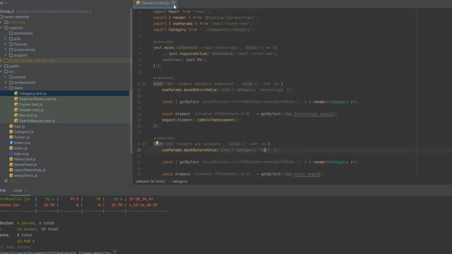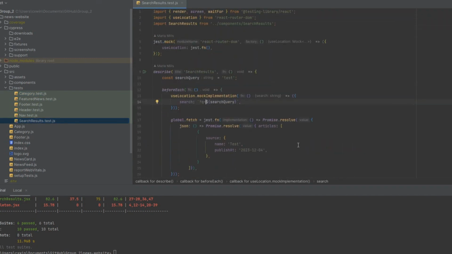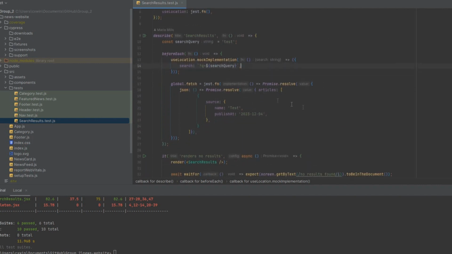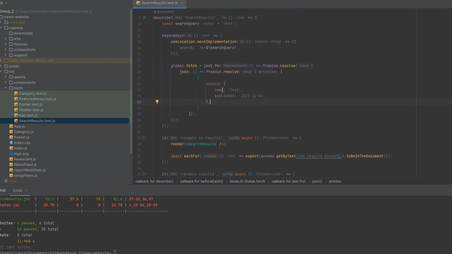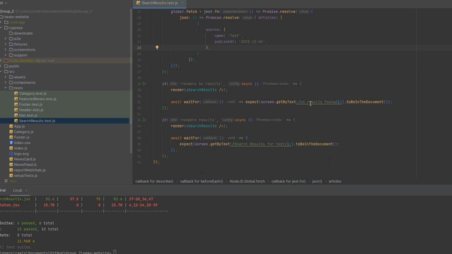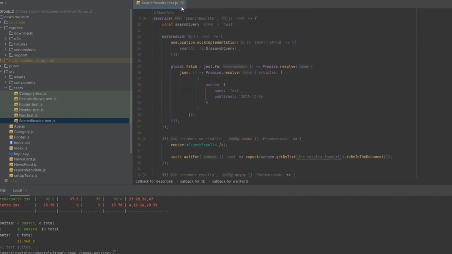That's just a simple, quick demonstration. Just quickly glancing over some of these. With the search results, it's mocking the useLocation, and it's just taking the search queries. And here I have some mock data, because all the news cards just display the source, which is the name, and the published at. And so I'm checking for that. If no results come up, then it should say no results found, which the test passed. And if you search for test, it should say search results for test, and that test passes.